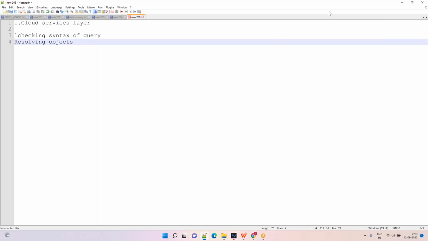Yes, I'm going to tell you what is the main difference between other data warehouses and this data warehouse. Just wait a minute. Once I complete this architecture, I'll tell you why it is different from other data warehouses.